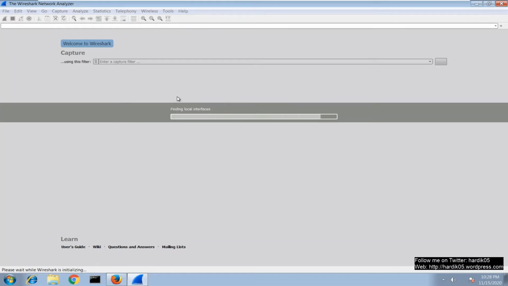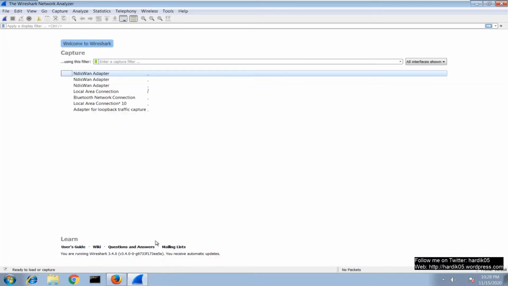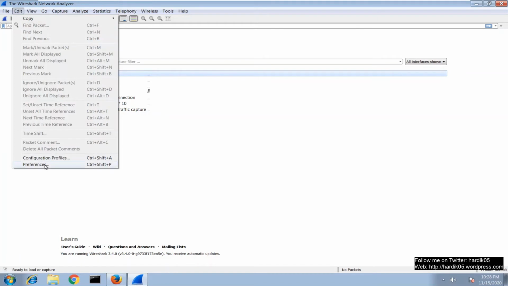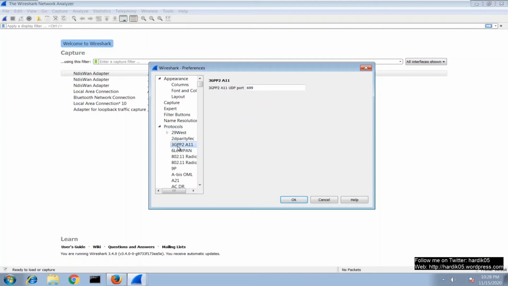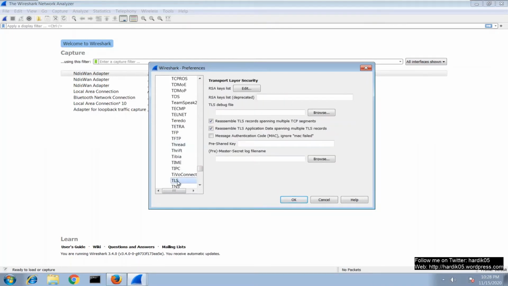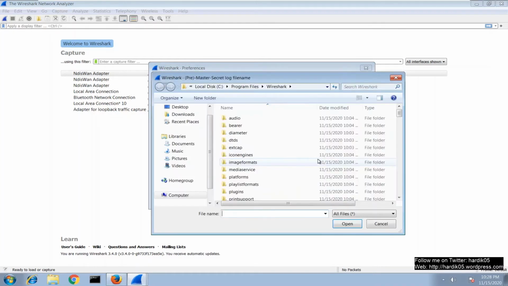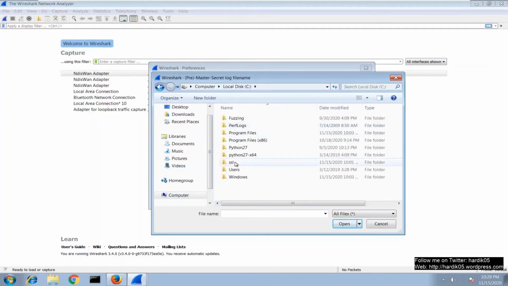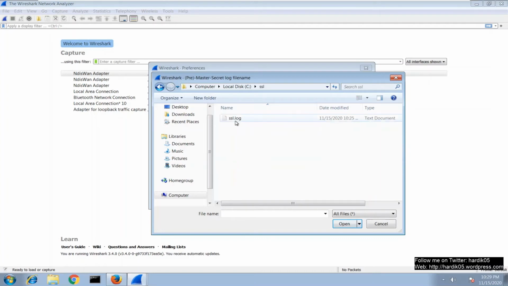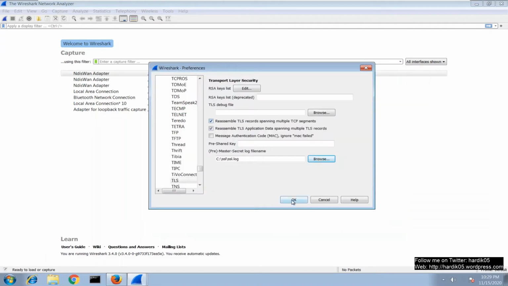So when you open Wireshark, go to Edit, then Preferences, then Protocols, and then look for TLS. When you click on TLS, as you can see over here on the right hand side, there is a pre-master secret log file name. Just click on Browse and point it to the environment variable value which you have set. That was C drive, SSL folder, and ssl.log file over here, and click on OK.